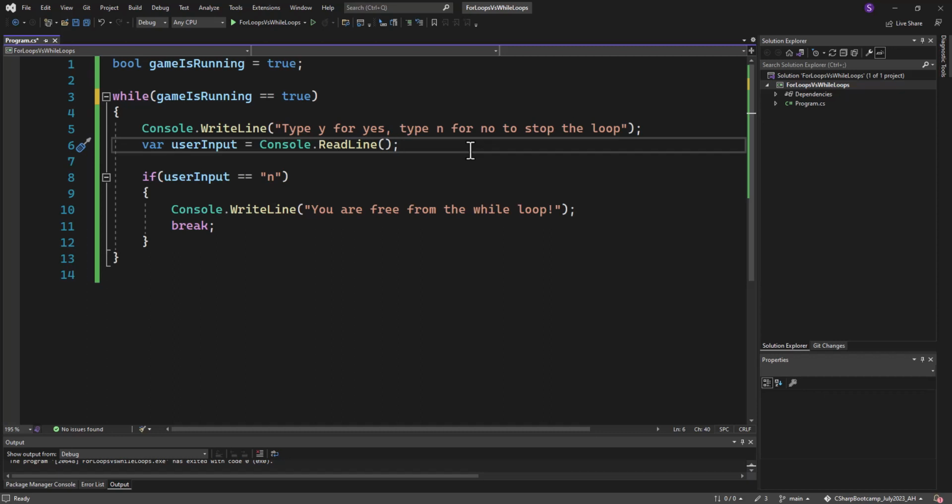So do we know how many times it's going to run? No, I have no idea. Maybe the person will play the game 10 times, 20 times, 1,000 times, one time. I actually have no idea how many times they're going to play the game. I just want to have the game stop when the person types in N. So it's not going to be much of a game. There's not much in it. But I want the person to type Y if they want to continue the loop, and N if they want to stop.